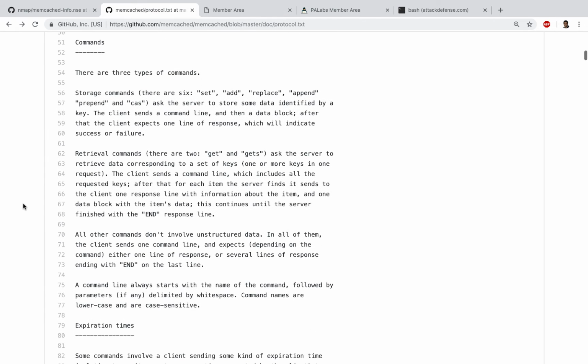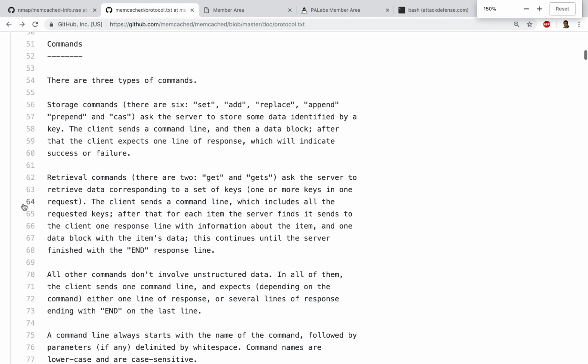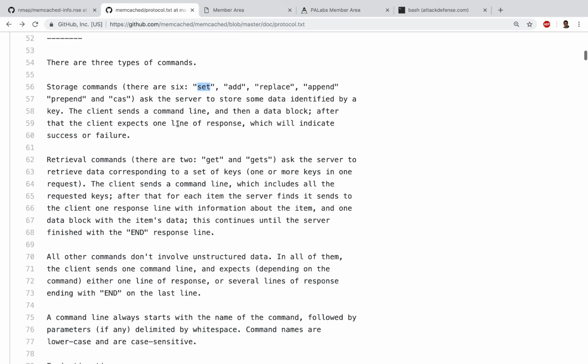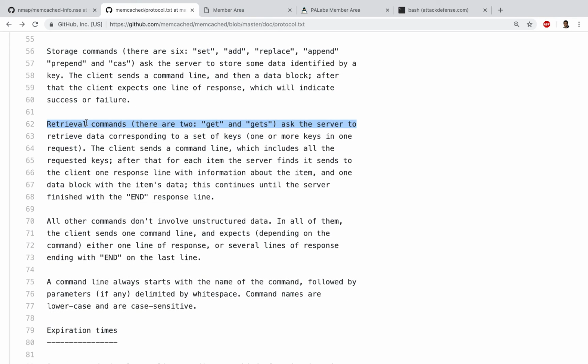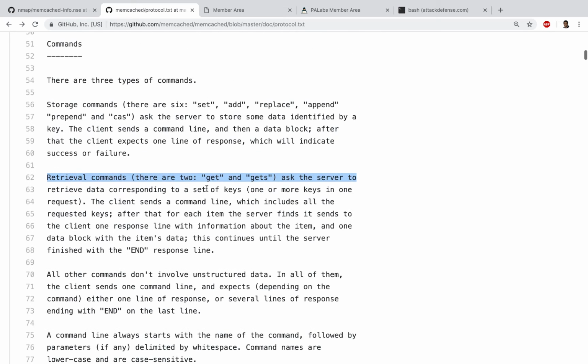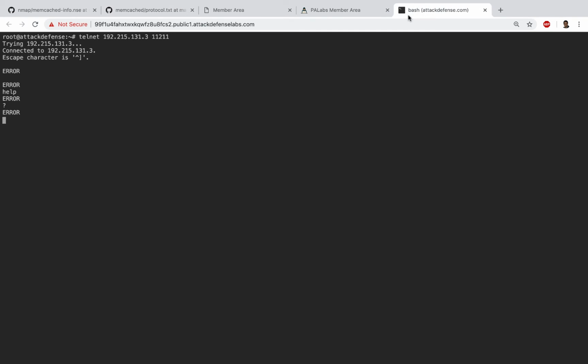Your Memcache server is typically going to respond to three types of commands. First is storage commands, things like set, add, replace, etc., which have to do with storage. Then you have retrieval commands, which are all your gets. And finally, you have other commands like stats, etc. So let's run some basic commands.